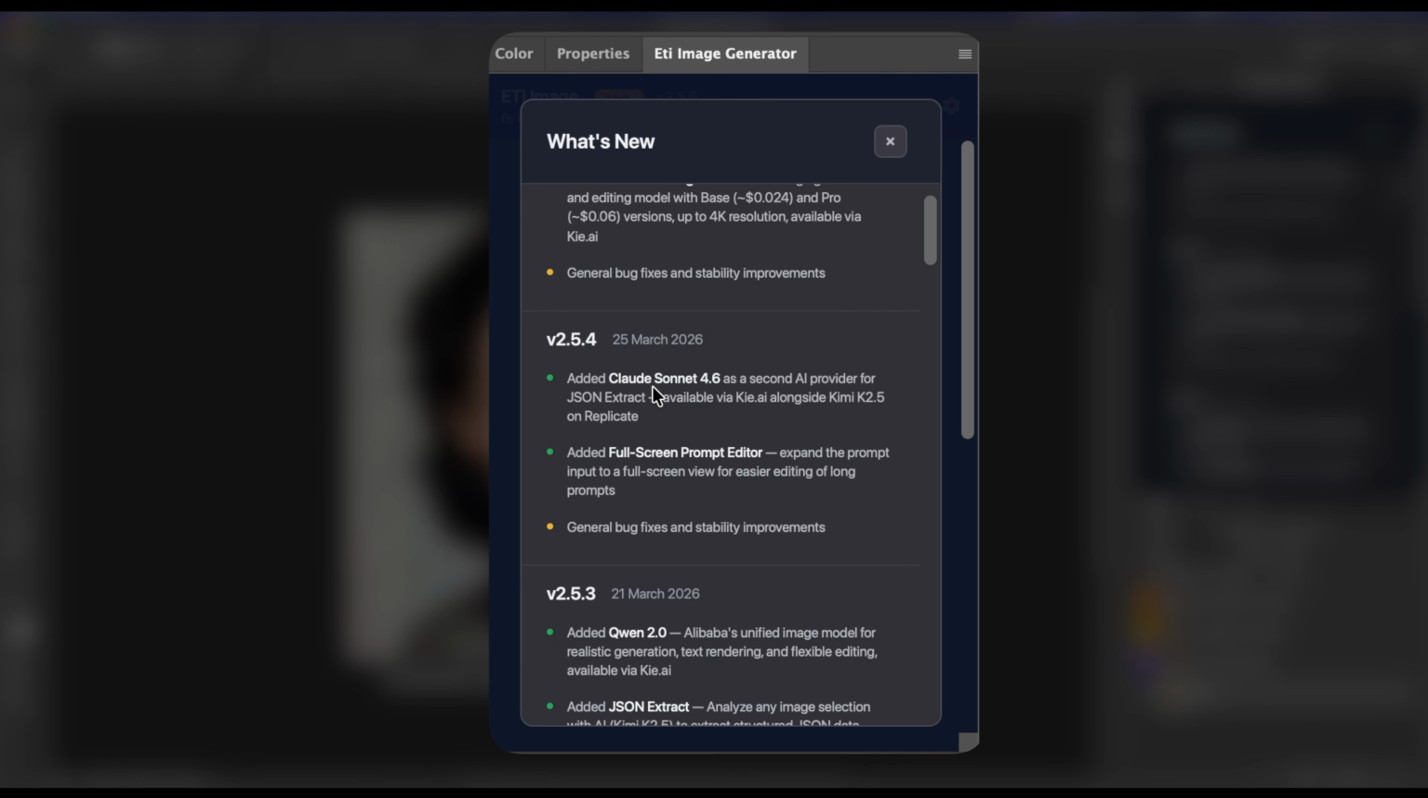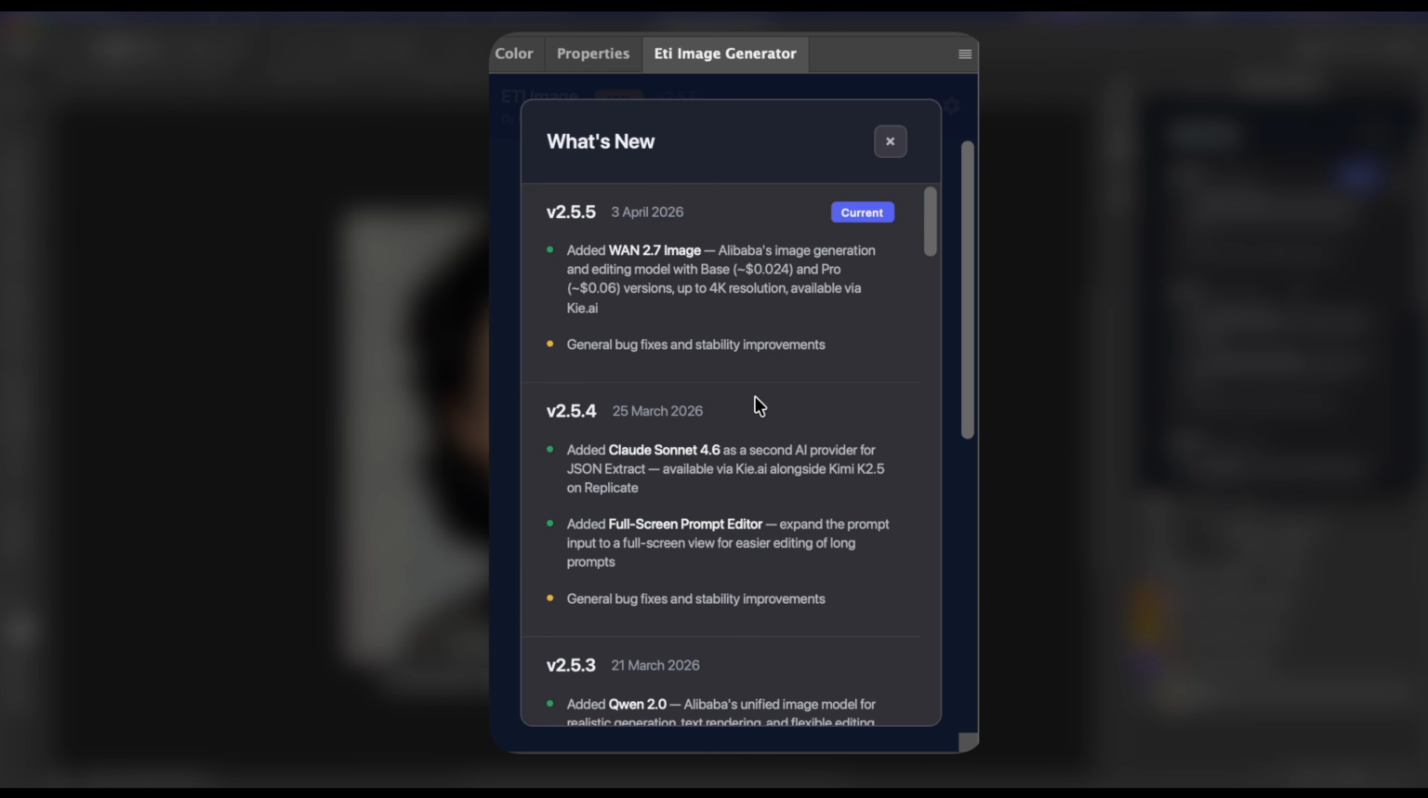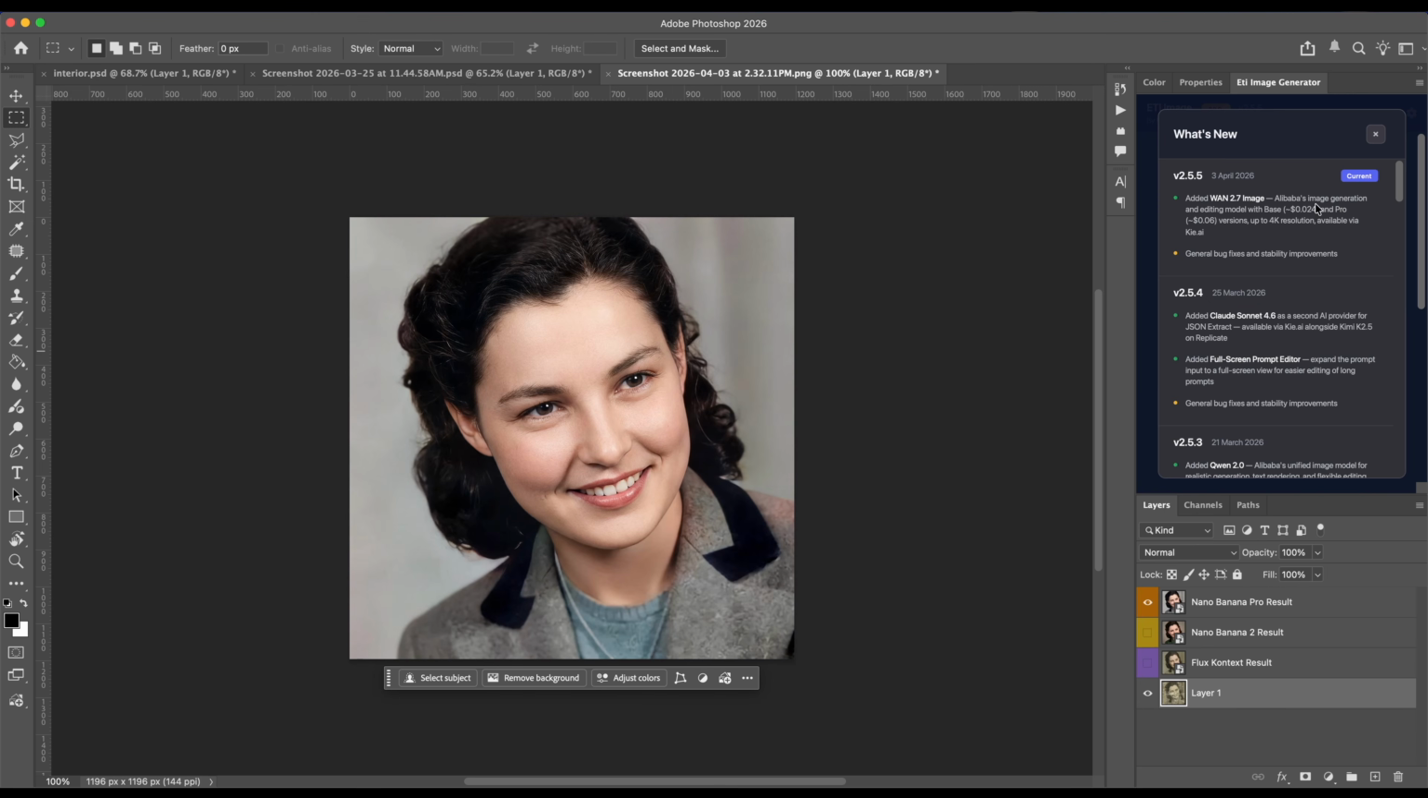After this version, we had more updates. Like for example, here we added Claude Sonnet 4.6, which in a moment, again, I will show you. We also added a feature that lets you edit your prompt in full screen mode, so you have more space to work on your prompt. And in this latest version, we also added 1.2.7. So let's get into it.